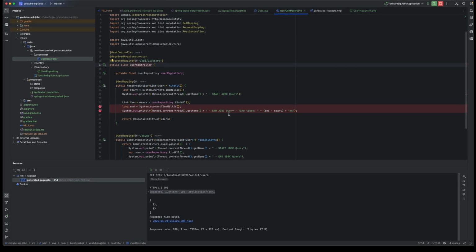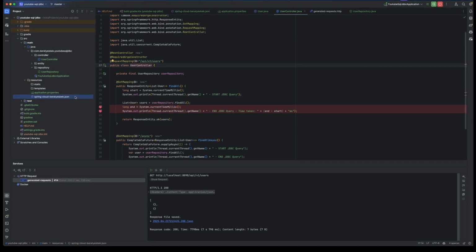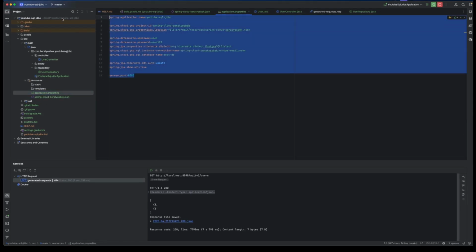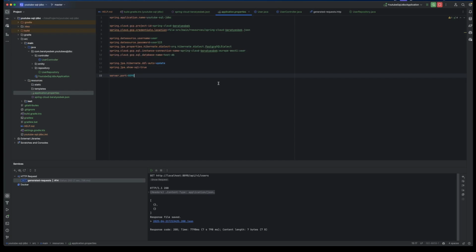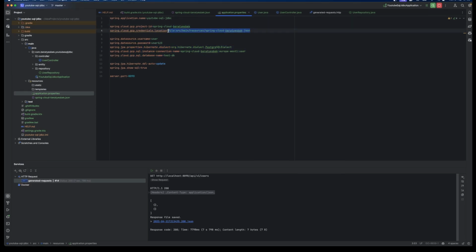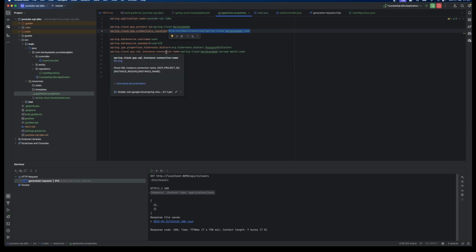So we already connected to our Cloud SQL service. It's really straightforward to connect. What we did, we just put our service account under the resources folder, and we had a couple of configurations in the application properties, which are my username, user password, dialect, connection name, and test DB. At the same time, the project ID and the location of my service account. This is all you need to connect to your Cloud SQL.